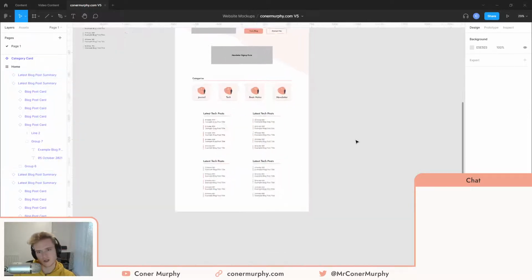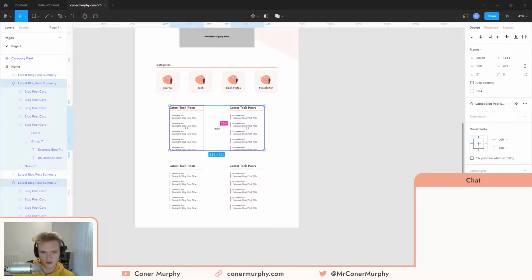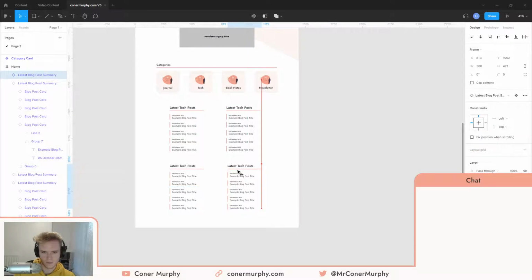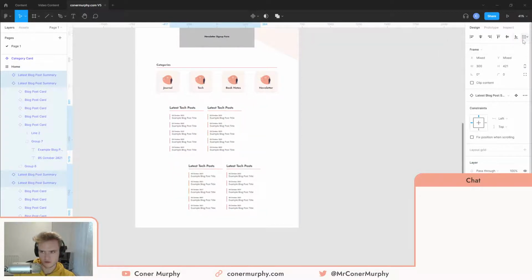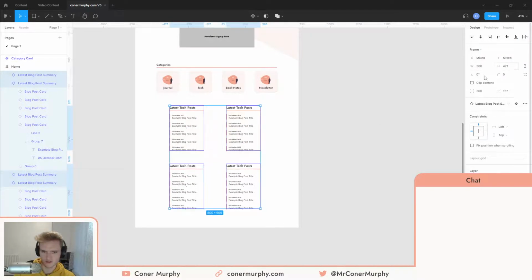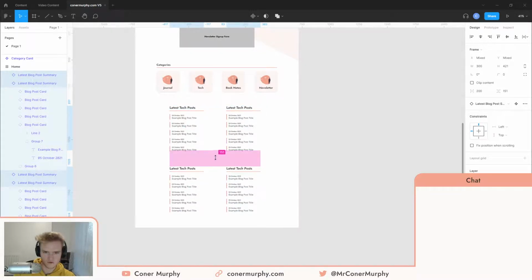So something like that, just to list off all of the posts, maybe close them in a bit more. Actually, I don't know, say 200 maybe. Let's just try and tidy up. So that's 200, that's 200, and maybe make that 150.